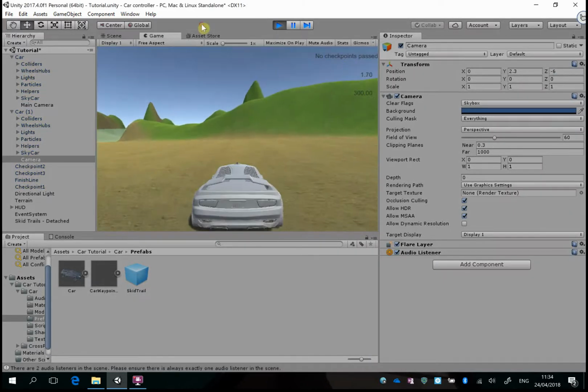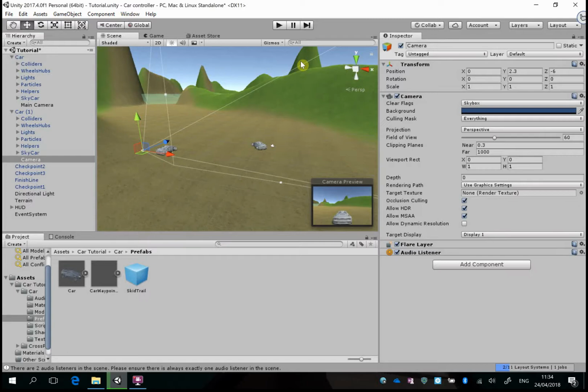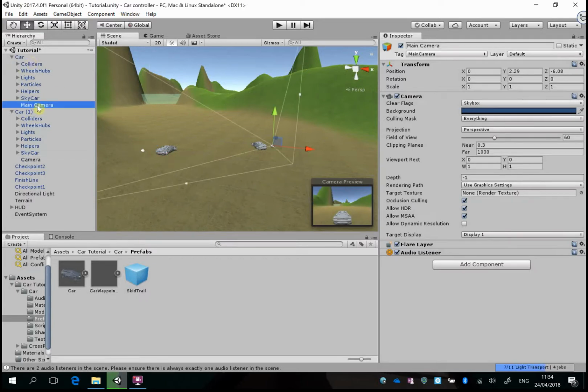I can switch off the cameras to see which one I'm looking at. But that's also not particularly useful. We want people to play at the same time. So if I go to my car 1, down in the viewport rectangle, this is actually going to show where on the screen and how big the camera is going to show up.